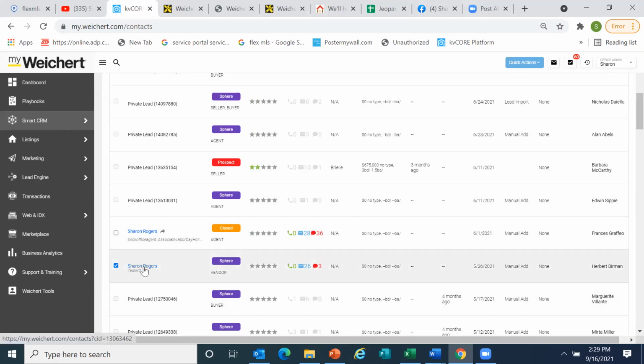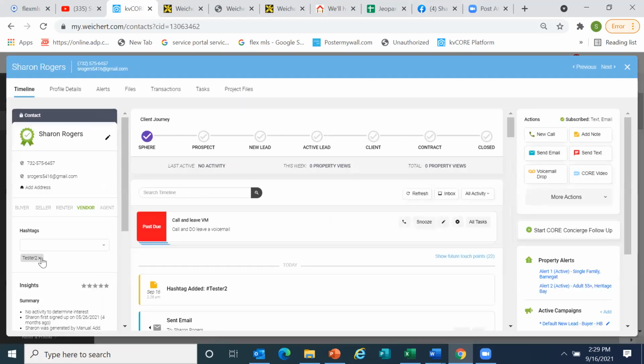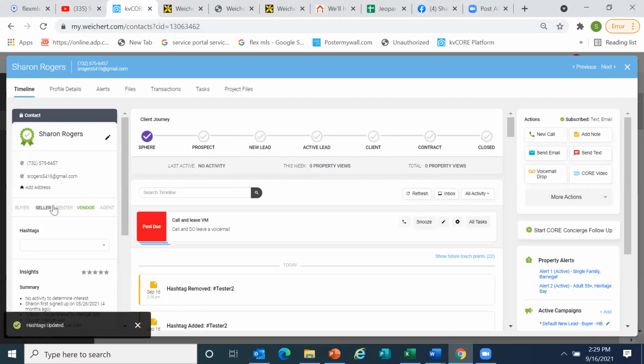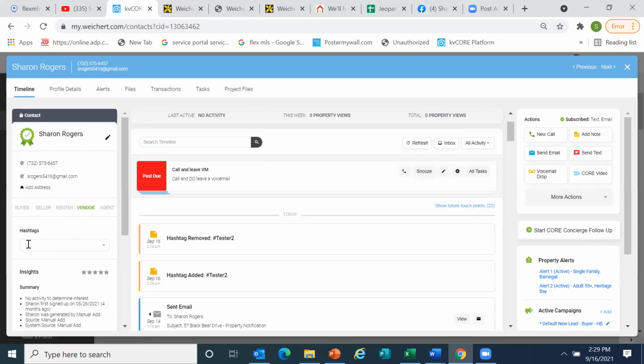Now, if I click on my name, I'm going to delete this hashtag. Over here, we've opened up the actual contact record, which you can see the information. You have the timeline over here. And on the left-hand side, you see this box that says hashtag here? This is another optional place to just type it right in here. You do not need to add the actual hashtag symbol like that. It automatically drops it in as a hashtag.